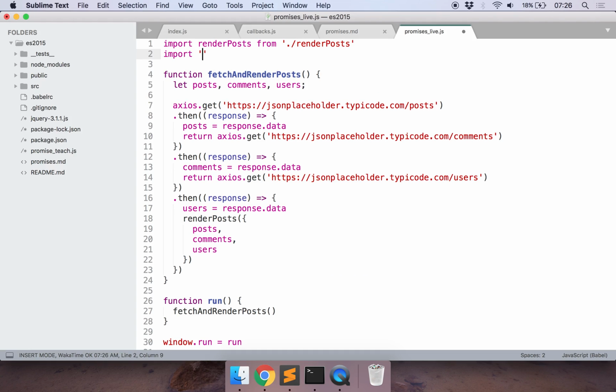Okay, I have to import Axios from Axios. So if you're not familiar with Axios, that's okay. You can think of it as providing pretty much the same interface as jQuery. So we did $.get. Instead of that, we are just doing axios.get here.